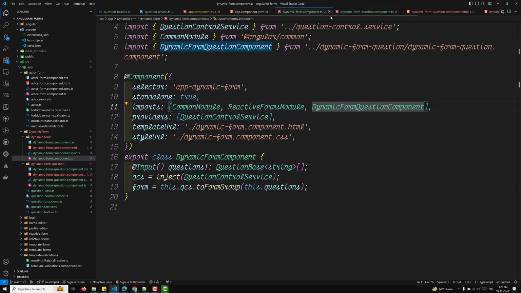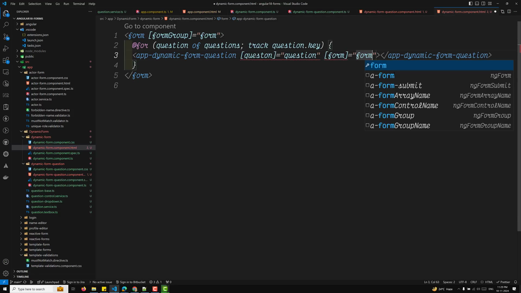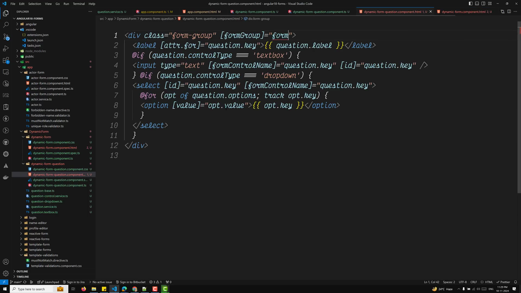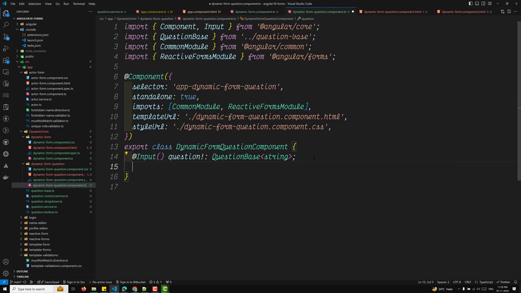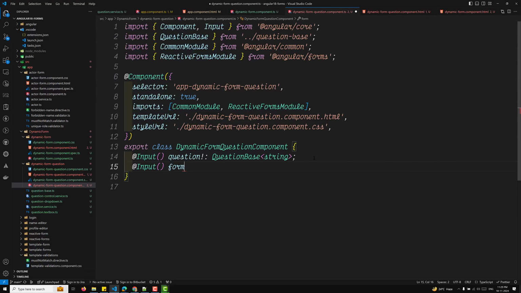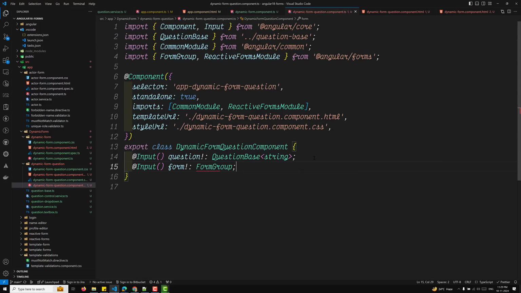So in our dynamic form.component.html file, what we can do is send the form group also, so form is equal to form. We are sending this form, and in the app dynamic form question, we can take this and get the @Input of form, which is of type form group. That's it.